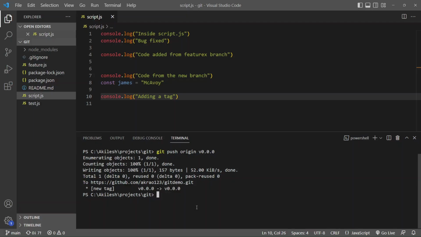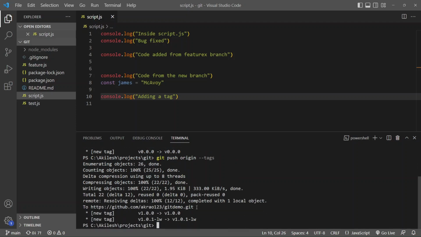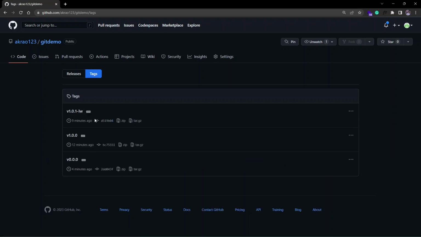Now we also have a few other tags in our local repository. So if you want to push all these tags together, you can simply just do git push origin and add this tags option. So this will essentially push all the tags that you have in your local repository into your remote repository. If I go back and refresh this, I'll be able to see all the tags.